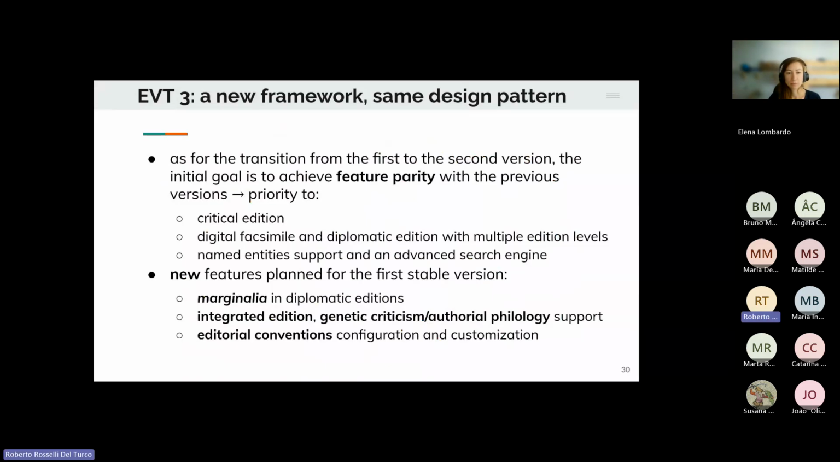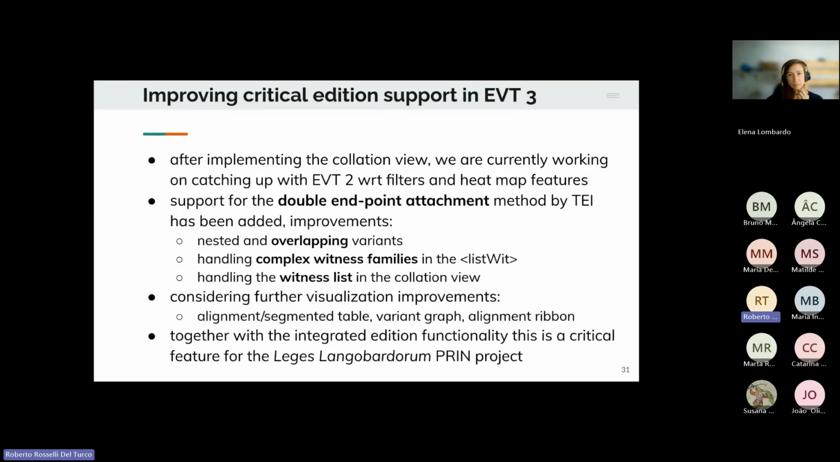So the first goal was to reach feature parity at least for the main features. That means basic critical edition support, basic digital facsimile and diplomatic edition support with multiple edition levels, support for named entities, and if possible, a better text search engine than EVT2. We also planned new features because the new architecture allowed us to take them into consideration, which have been in good part implemented and will be soon available in a second beta version for EVT3. At the moment, we have a first beta which is already usable, at least for experimenting purposes.